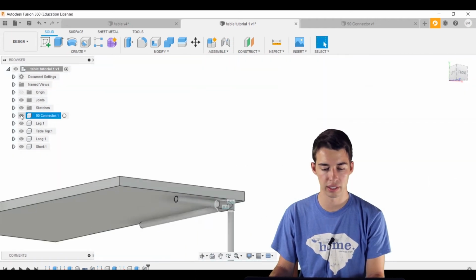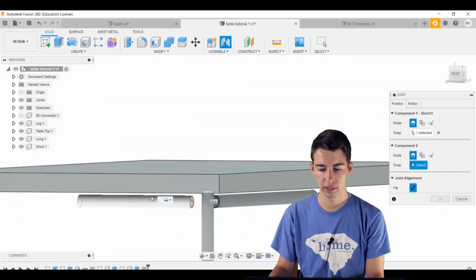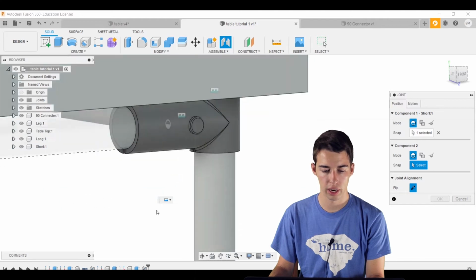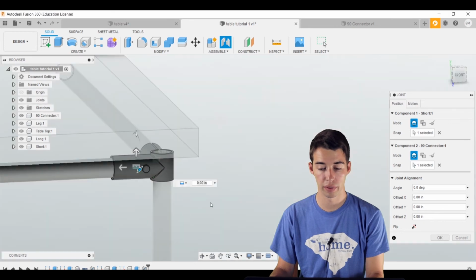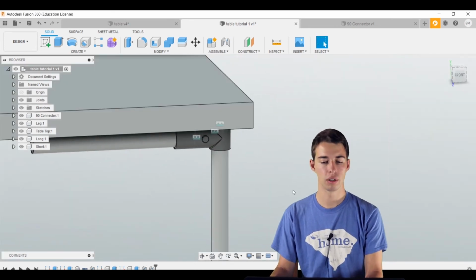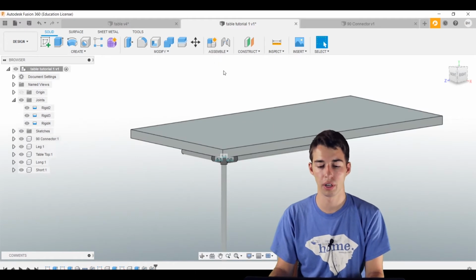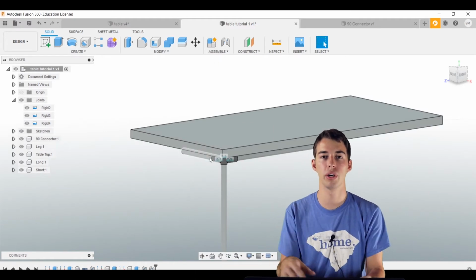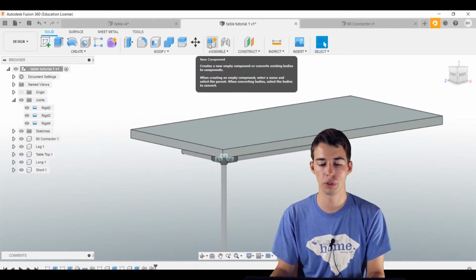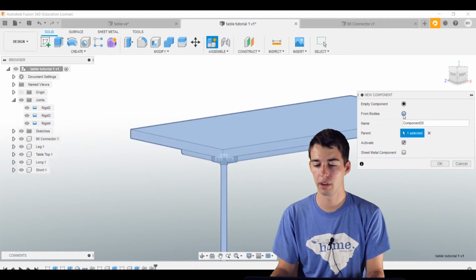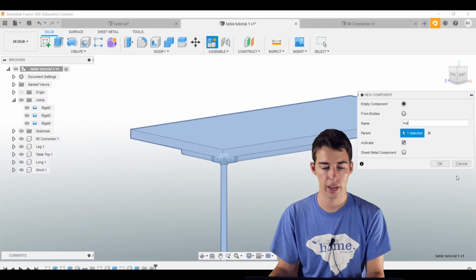I'm gonna do the same on this other one. Joint, select the center of this, open up the connector again, and then zoom in to select that center point. It's already on rigid, which is great. Click OK. And then from here, we're going to create a new component to put all of these parts into, and then we're gonna mirror all of those so that we'll have one component that has everything in it. So in order to do that, we're gonna do new component, and then we're just gonna create a new one that's called top, then click OK.